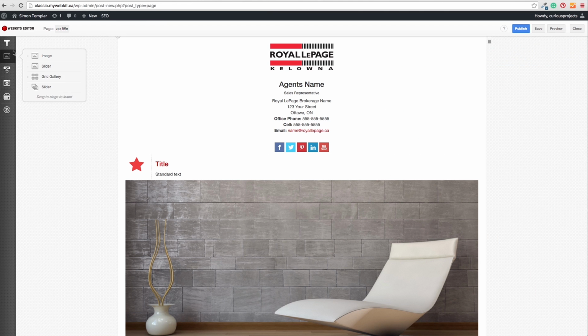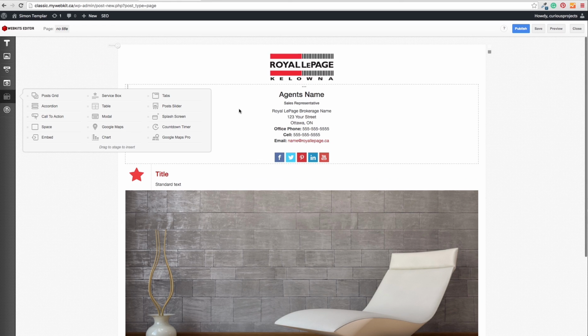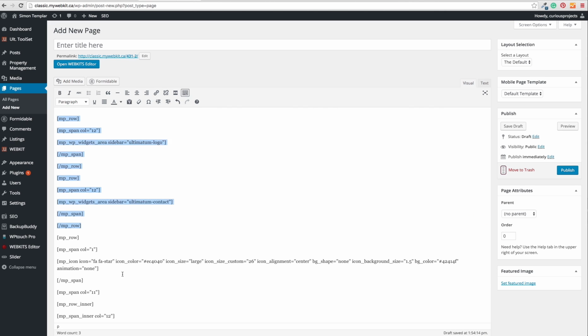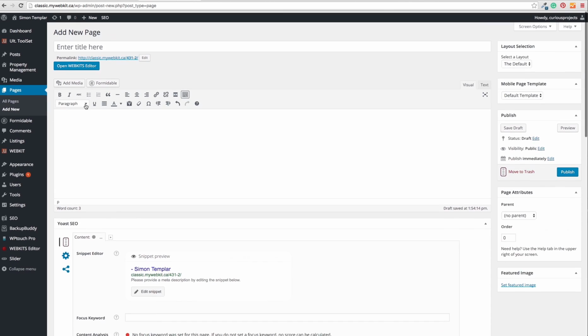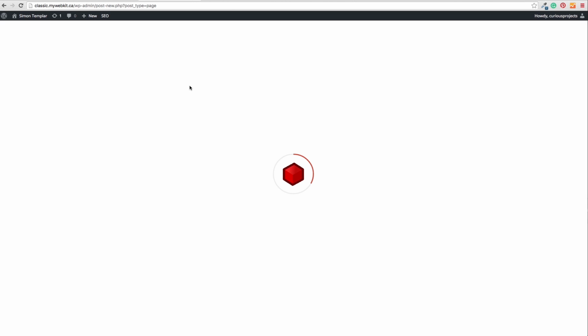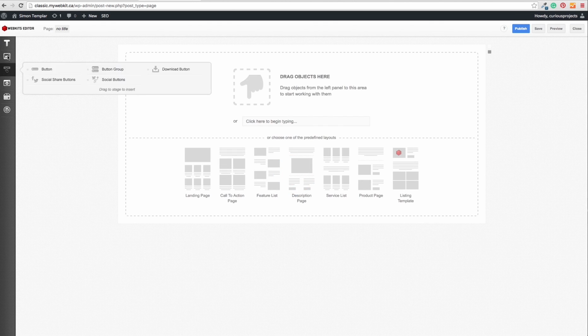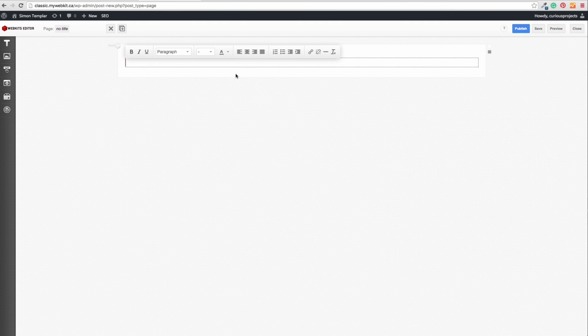So that's it. This is a bit of a lengthy tutorial, but it does cover all of the different widgets or elements that are available in our WebKits editor. And you can see how you can very quickly, I'm going to just delete all the stuff on the page here. You can very quickly go in and create a very nice looking page without a lot of effort.